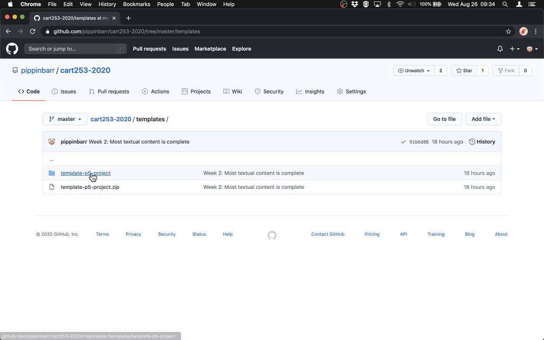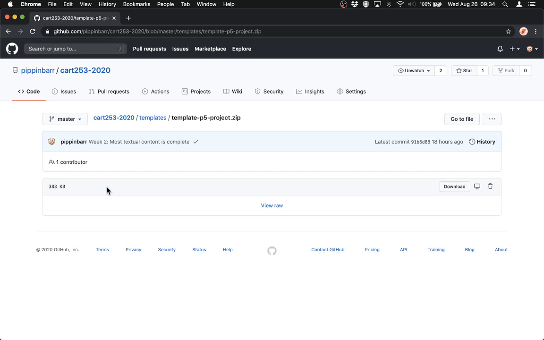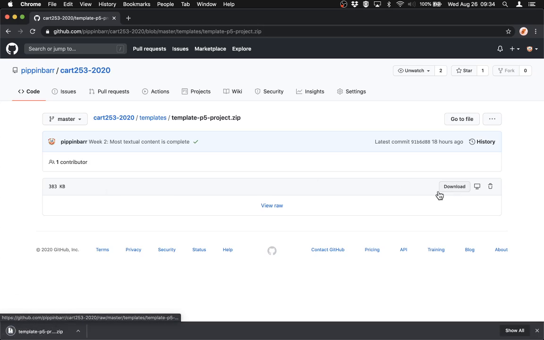And there's a folder and there's a zip file. We're going to download the zip file. So I'm going to click on that zip file. And somewhat unfortunately, it doesn't immediately download. There's one more step. And you can see that there's a little download button here. And I'm going to click on that. So I click on that, and as you can see down there at the bottom left of my screen, it's now downloaded template p5 project.zip.